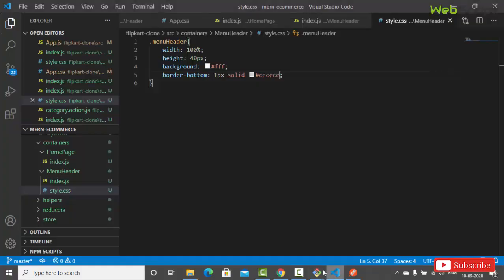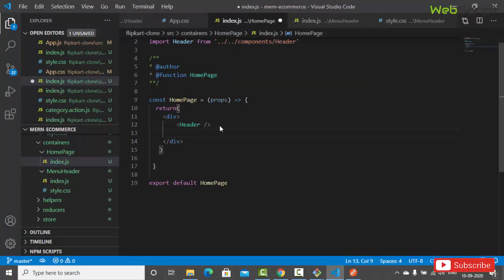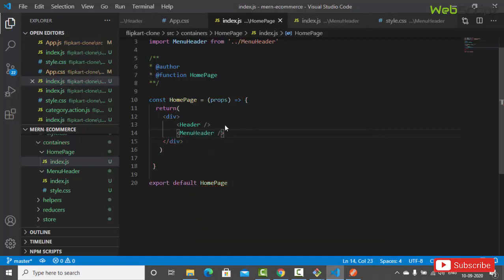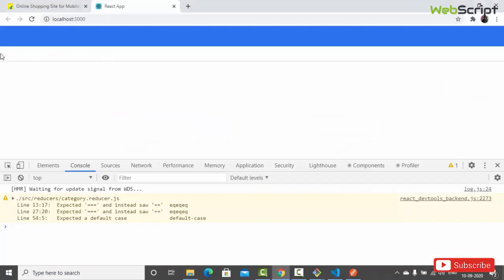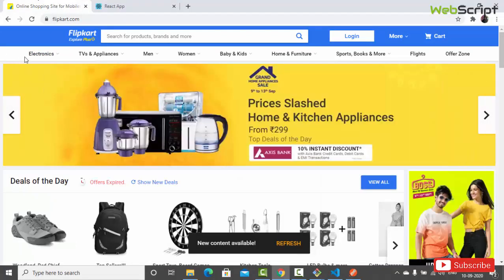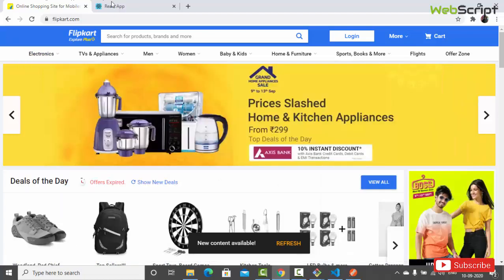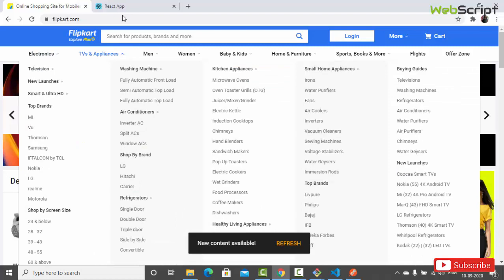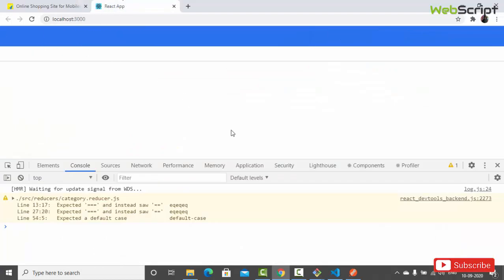Okay, we have to import this component. So let's go to the home page, and after the header let's import menu header, right? And let's save it. So that's again from the component header, menu header, and you can see we have got something similar, right? I believe something similar, I'm not saying exactly, so don't say in the comment section that it does not seem like that. After all, this is a clone, not the original website, right? So here we have these options like that.